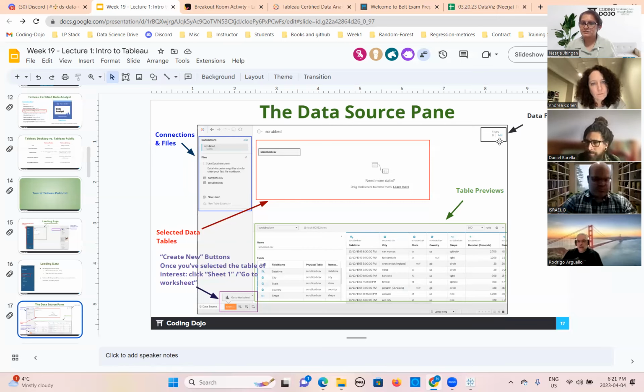And these are the filters. This is called data filters. You can add them. I will let you know in the upcoming classes how you can use it. Okay. So this is the second tour of the Tableau software.